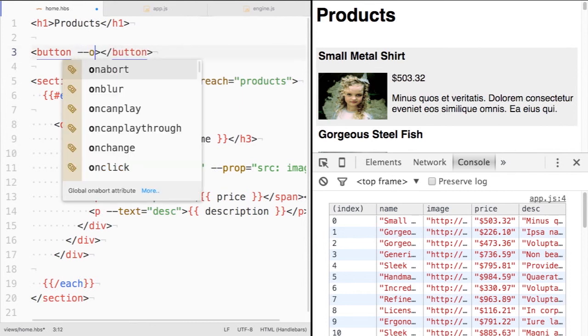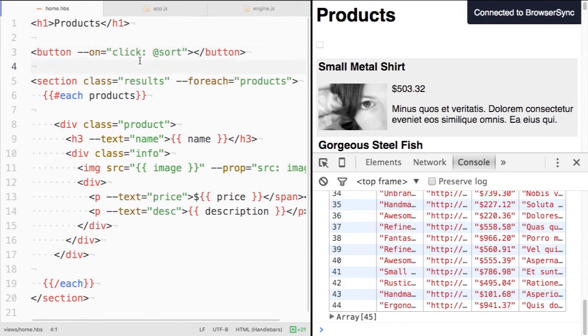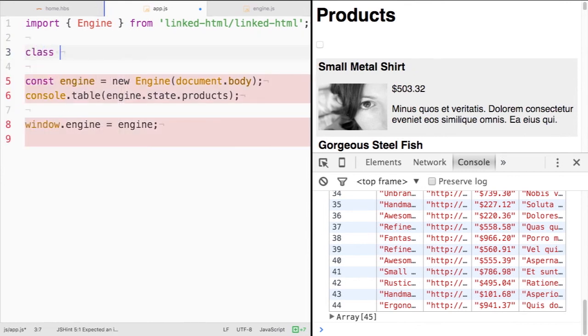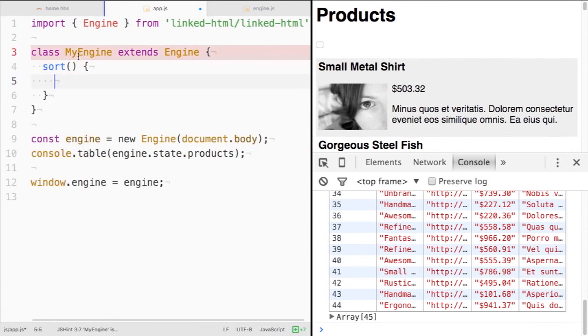Not important. So on the click, we want to sort things, yes? And you remember, we use add, because we don't want to push our method to the state. We want to have it in the engine. So maybe, okay, I will create it here because of time. So we have my engine, and we have the sort method, and here, create my engine.